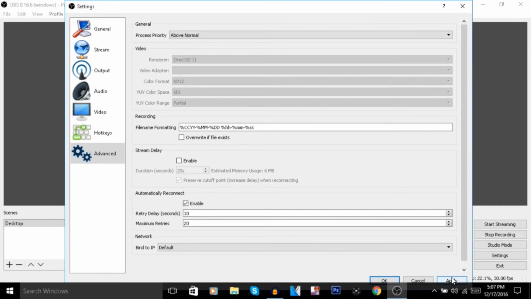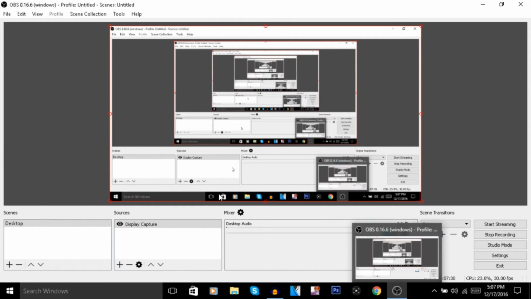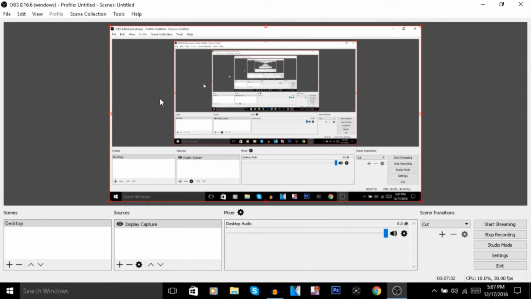But yeah, once you're done with all of these settings, all you really want to do now is just click apply, and you will have the exact same settings that I have now, and it's really simple to do so. And I use OBS on a regular basis, especially when I'm recording other types of videos.